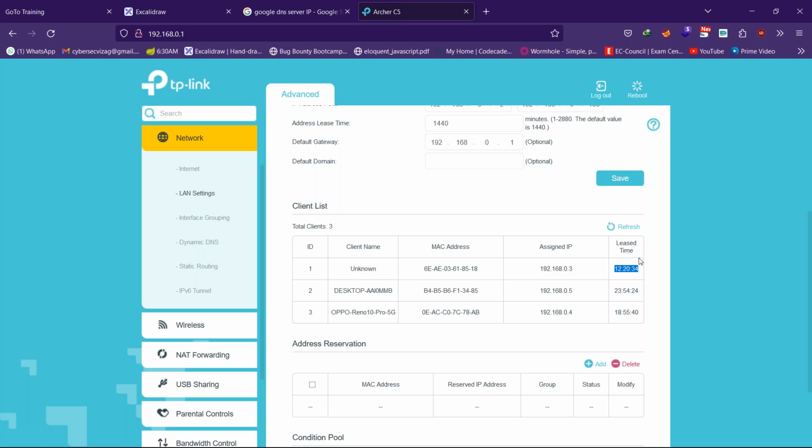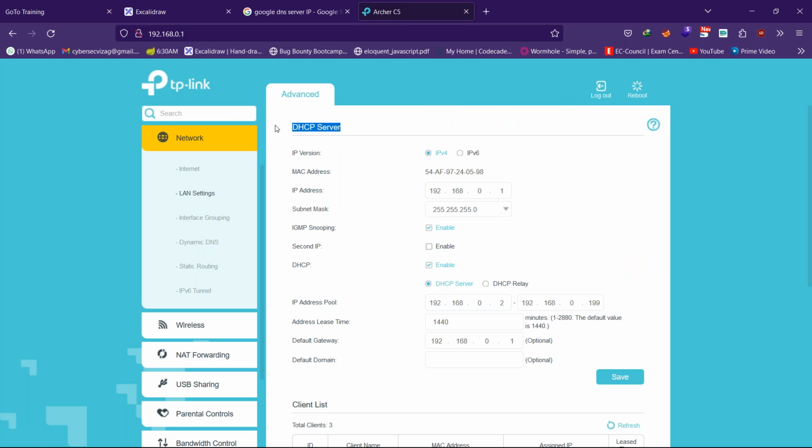There's a lease time, usually 24 hours. After that 24 hours, if the device is still active, it gets the IP again. If the device is not active, that IP goes back to the DHCP server, so that it can be freed up and assigned to another device. So this is what a DHCP server practically might look like.